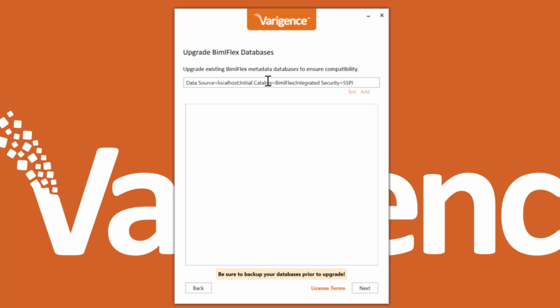This is where you will need to now create your BimlFlex database. The first line is going to ask you what server you want to put the BimlFlex metadata database on, and this you'll need to type in. I'm going to put it on my localhost. The next one is what you want to call the BimlFlex database. We recommend you leave it as BimlFlex, but you may want to call it something else. Then you will need to click the add button.